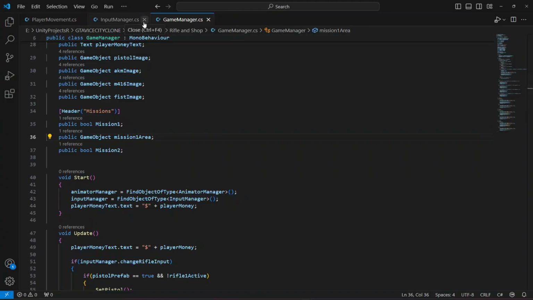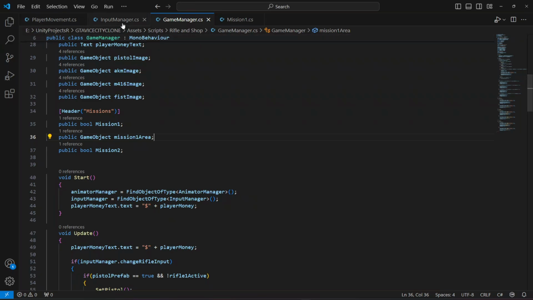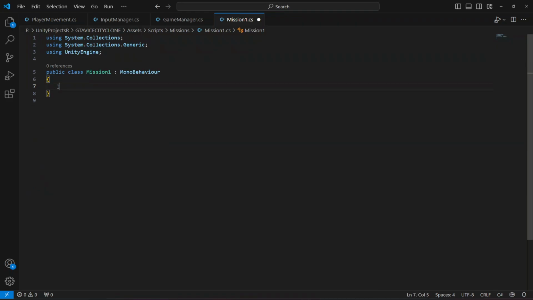All right, now when you open the script, let's close the camera manager script. I've closed that already, and I will leave these three scripts open for now. Then on the mission 1 script at the top, we need a reference to the game manager script. So I'm going to type game manager, name this as game manager. Then we need a reference to the Ken character animator.